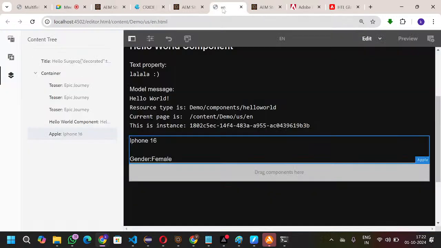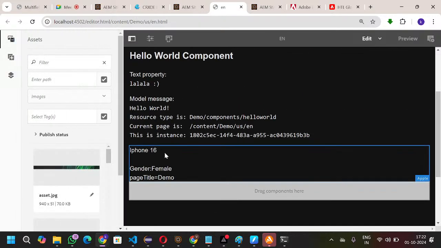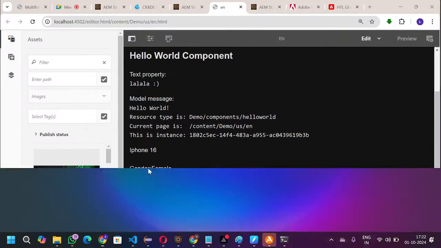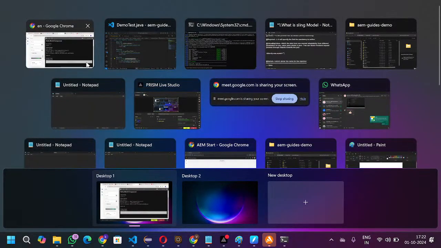Now you can go to the en page and reload the page. Now you can see the page title is coming. How am I getting the page title? I am getting the page title by using the Sling HTTP servlet request class. I will explain one more time.